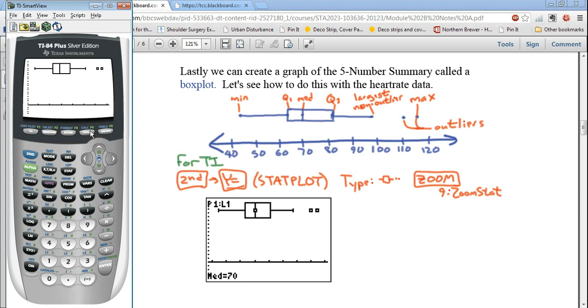So let's press the trace key here and see what happens. Okay, it gives me my minimum, which is 44. That's where the tracing will always start, at the minimum. Press the right arrow and you see Q1 is 63.5. Press the right arrow again, the median is 70. The right arrow again is Q3 equals 81.5. And you might think that if I press the right arrow again, I get the maximum, but I don't. It takes me to the end of the line, and it says X equals 98.